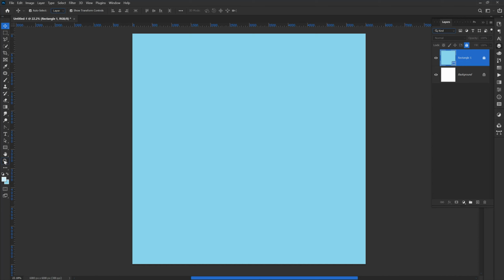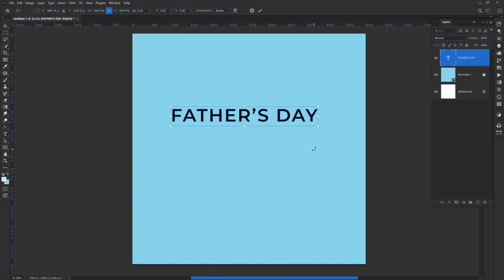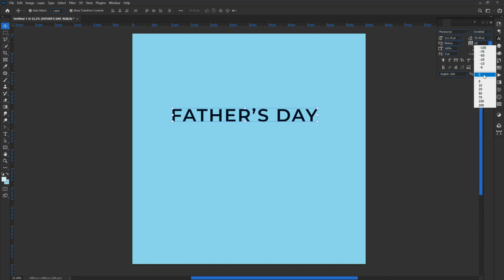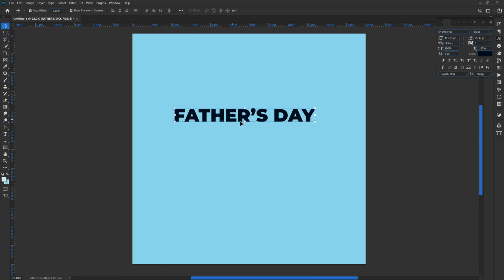After I close it, I'm going to type in Father's Day. So once I'm done, I will increase it. I'm going to change the font style to bold, like this.